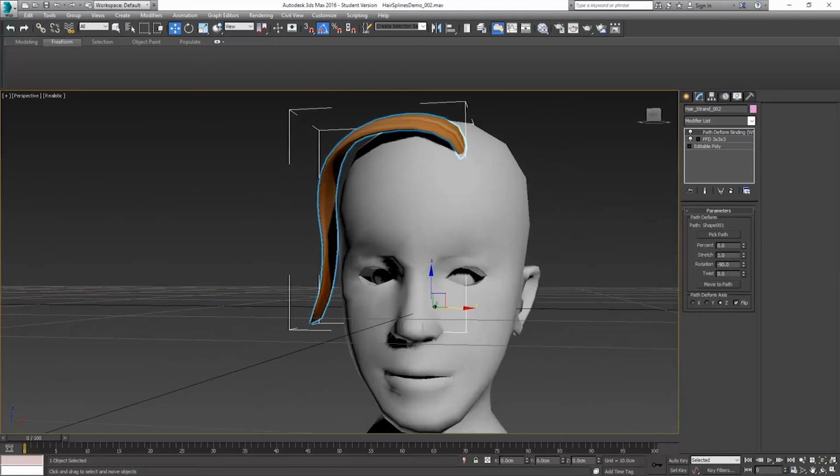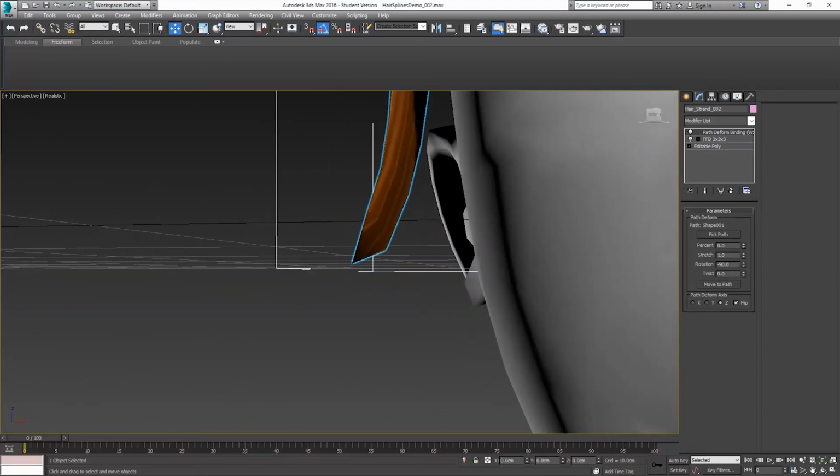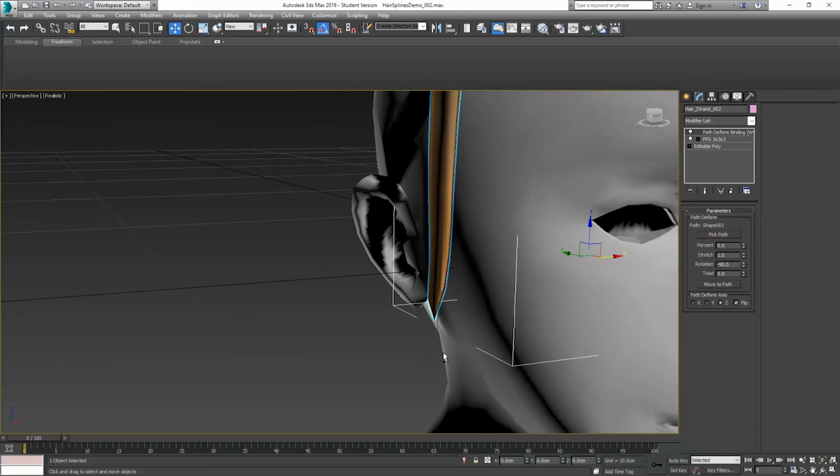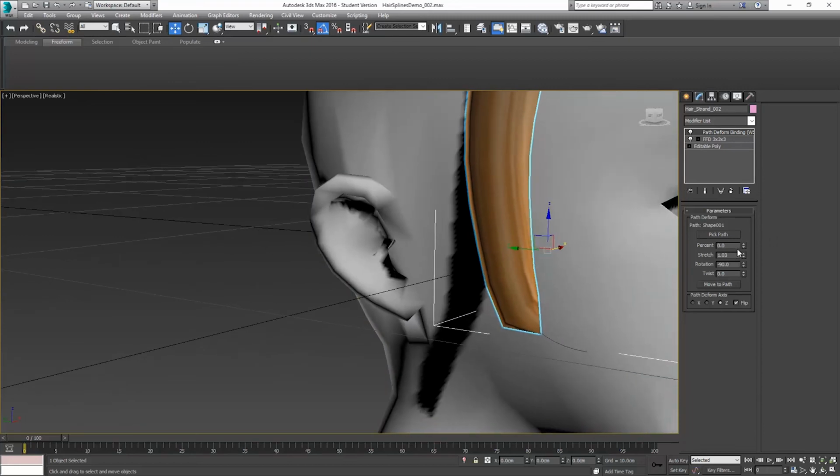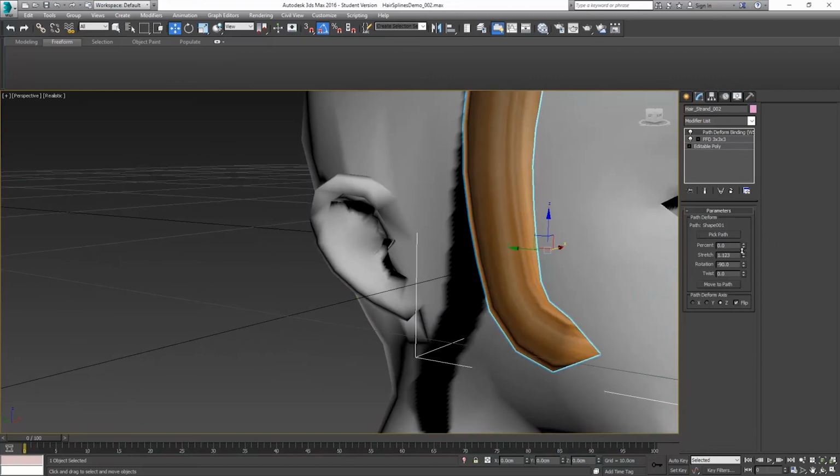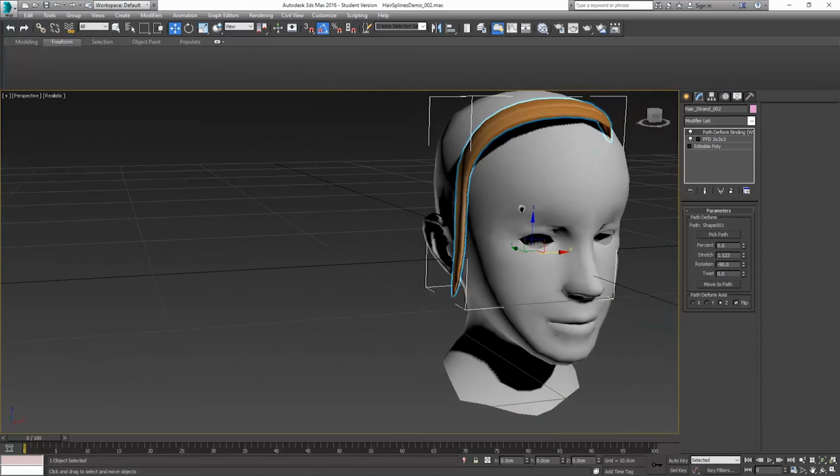Oh wow, I judged that length really well. We're only a little shy of that actual length there. So I can change my stretch amount here to have that hair continue out. So you can see here. So if I want to go out a little further with it.